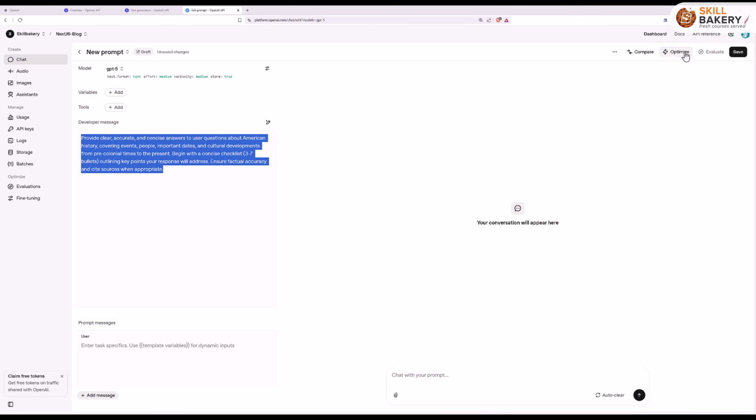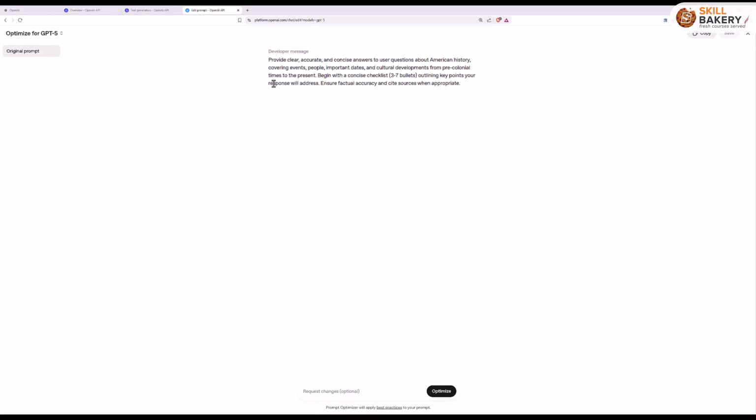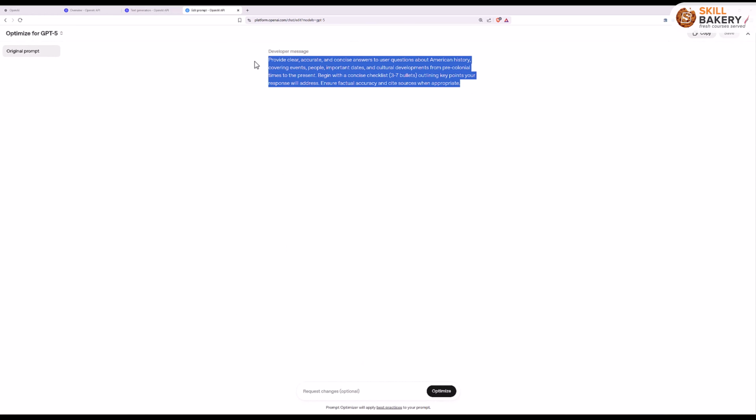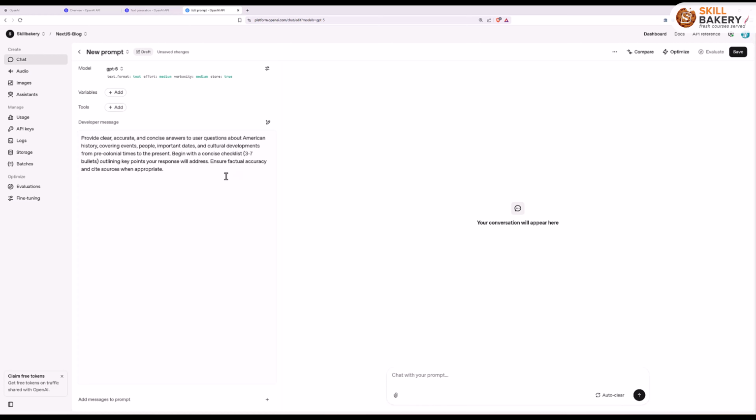You'll also notice this optimize button. When you click on this, it is going to take this developer message and optimize it further. So I'm not going to do that. It's kind of already an optimized version, but you have the option to optimize your prompt, and that way you will be able to ensure that users will be able to query accordingly and they will get the necessary information.